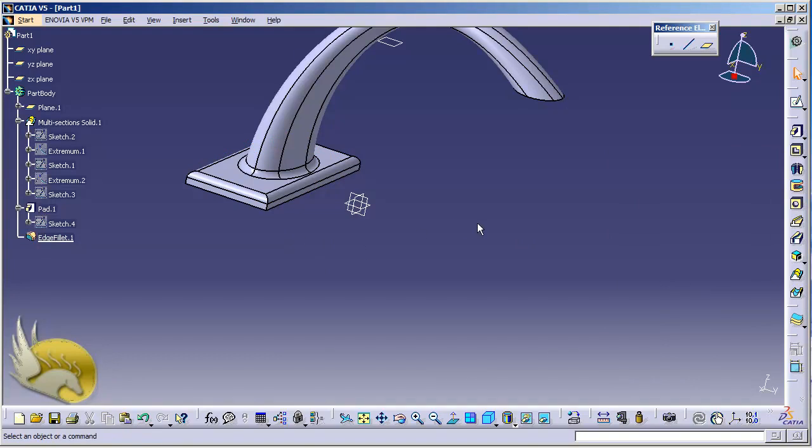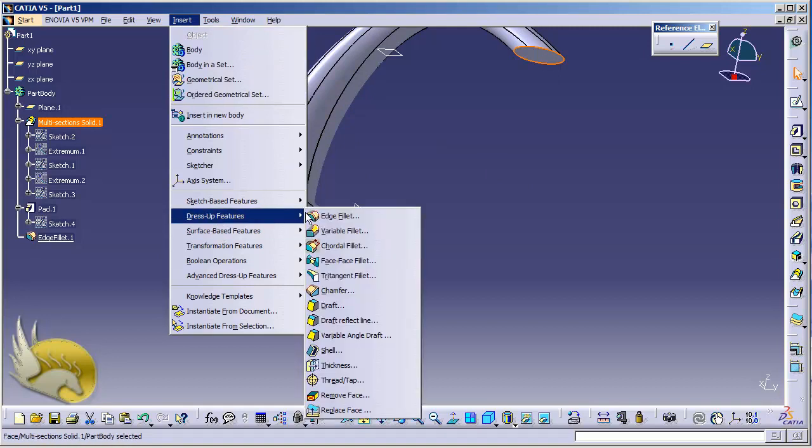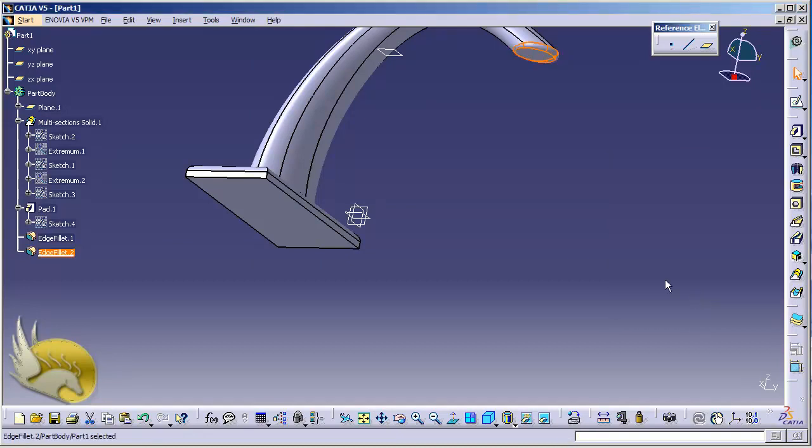Now I'm going to add another edge fillet to this face. So I select this face, go to Insert, Dress Up Feature, Edge Fillet, and now it's going to be about 5 millimeters, I guess. So I press OK, and you can see that the edge fillet is applied to this face as well.